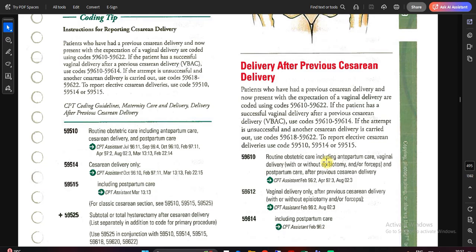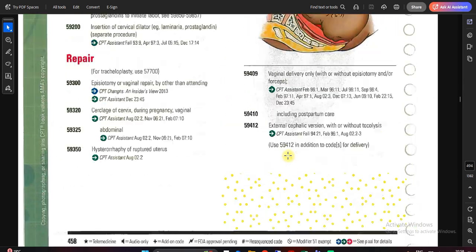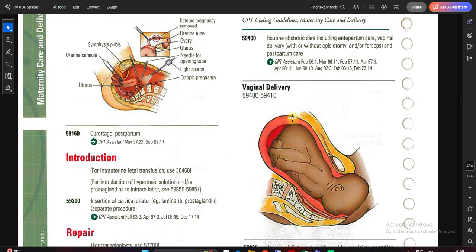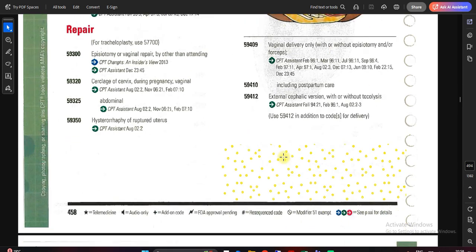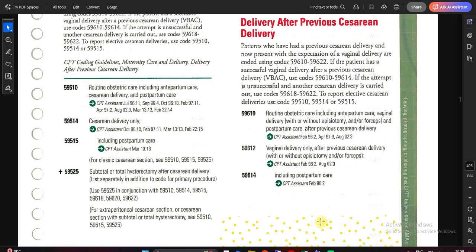VBAC. Yeah, VBAC. Okay, so here they have provided the same guidelines, whatever they have mentioned here. 59610: routine obstetric care including antepartum care, vaginal delivery and postpartum care after previous cesarean delivery. So the first set of codes are for vaginal delivery. Next set of codes are for cesarean delivery. These sets of codes are for cesarean delivery, vaginal delivery after previous cesarean delivery.